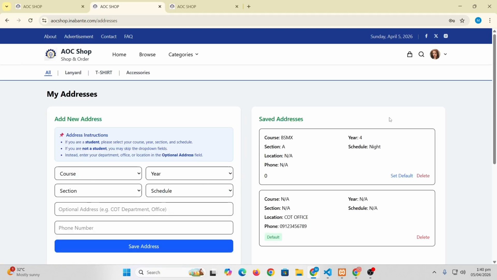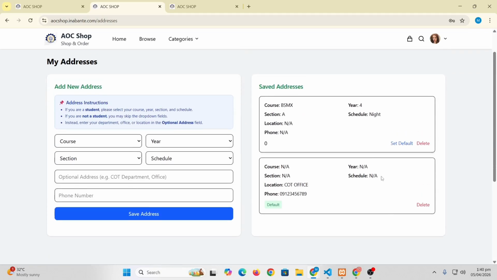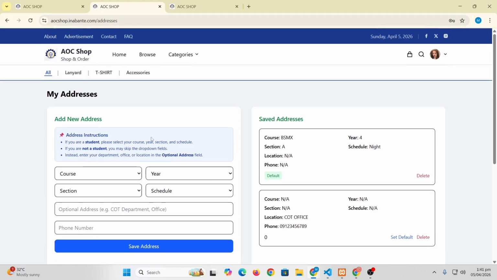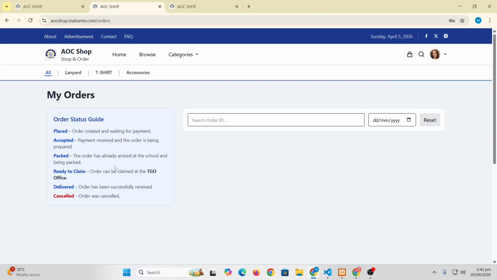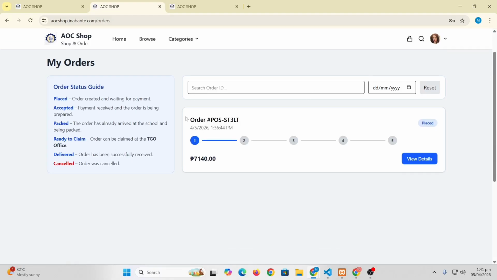So in the address, we have also two addresses as you can see. So our default is this one, so the office, but you can change the default to this one. So set default. So the default will be this. So you can change it. Okay. So much for that. Let's go to our orders. So here is our order.